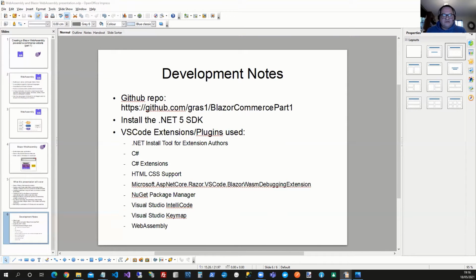I created a GitHub repo for the final version if you'd like to clone it, or if we run out of time. So that's the address right there. I'll also put the GitHub repo in the Zoom chat window as well, so you can copy that and have a look at it.